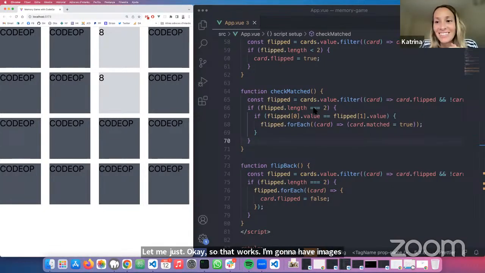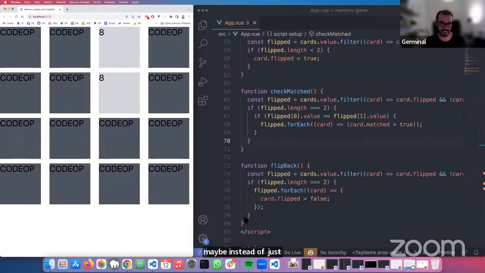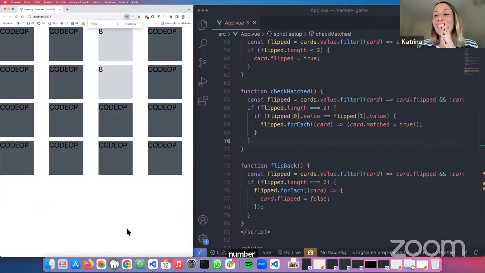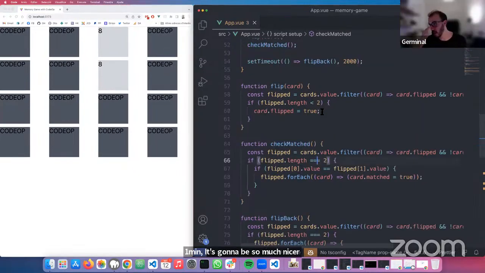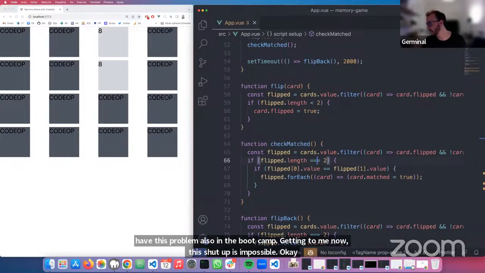One minute, Katrina. It's gonna be so much nicer. One minute. We have this problem also in the boot camp. Okay. Getting Jeremy now to shut up is impossible. Okay. One more minute. Actually, you know what? Because I have the code, I did the code before. I can sort of copy paste it if you want. It's going to be super fast.